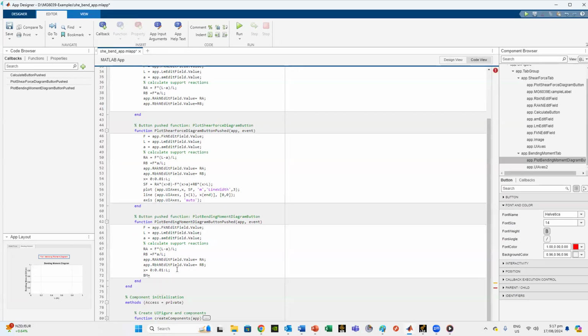Bending moment equals RA times X minus F, and that one times, be careful, don't miss that, X minus A, close the brackets, and then times X bigger than A. All right. And then what will come next for me is to plot the y and x axis. So I can just bring these commands and adjust them to save my time.